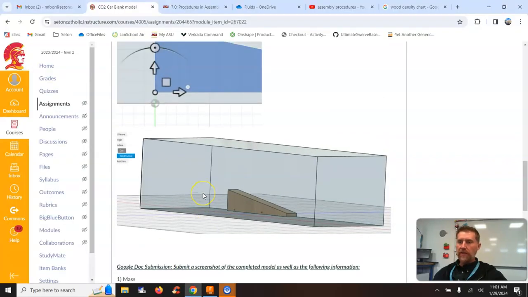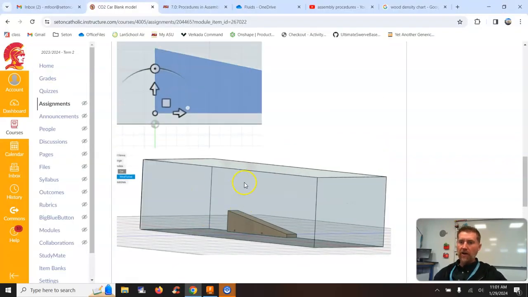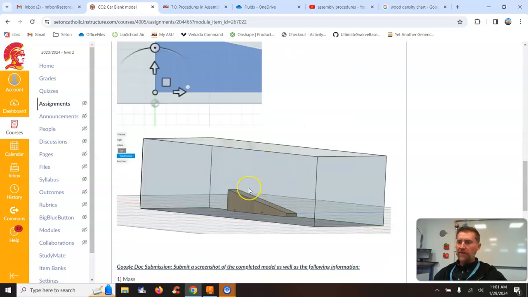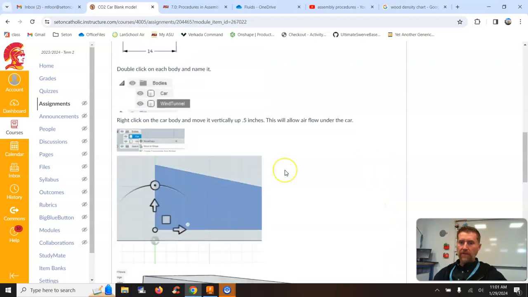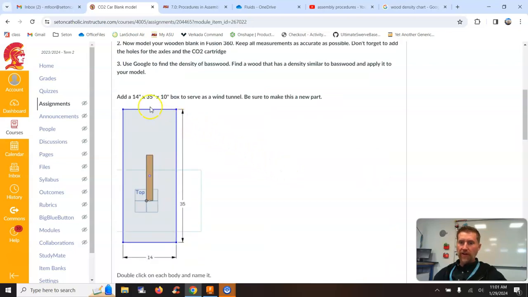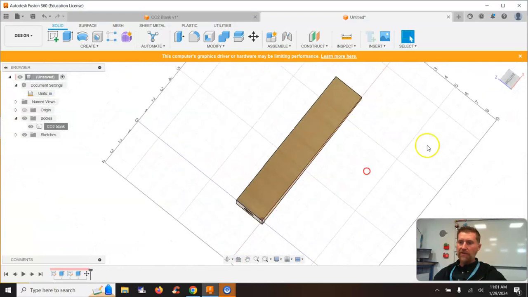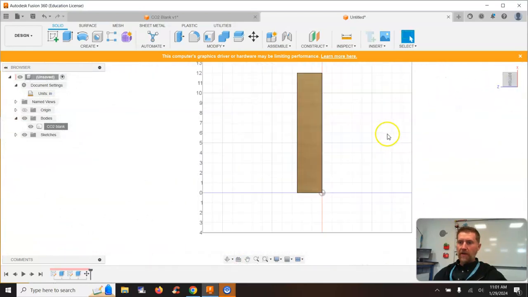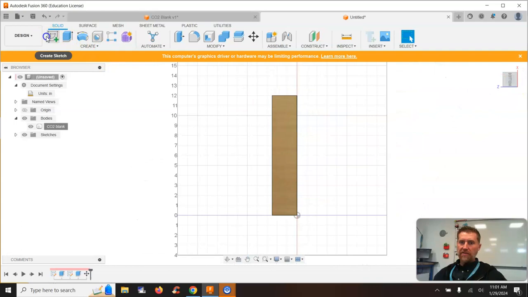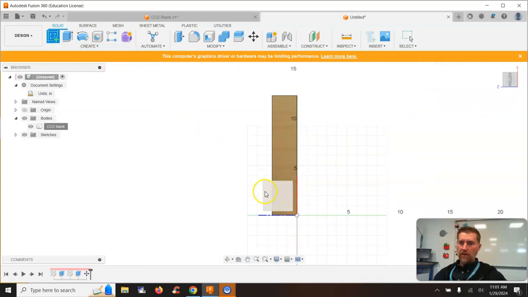There's one more thing we need to do, and that is to create our actual box here. So this is going to be our container for our air, kind of like a wind tunnel. So what we need to do is we're going to create a 14 by 35 by 10 inch box around this. So I'm going to come back here, and I'm going to use the bottom view because that's going to make it easy. And we're going to create a sketch on this plane, not on the bottom of the car, but on the plane.